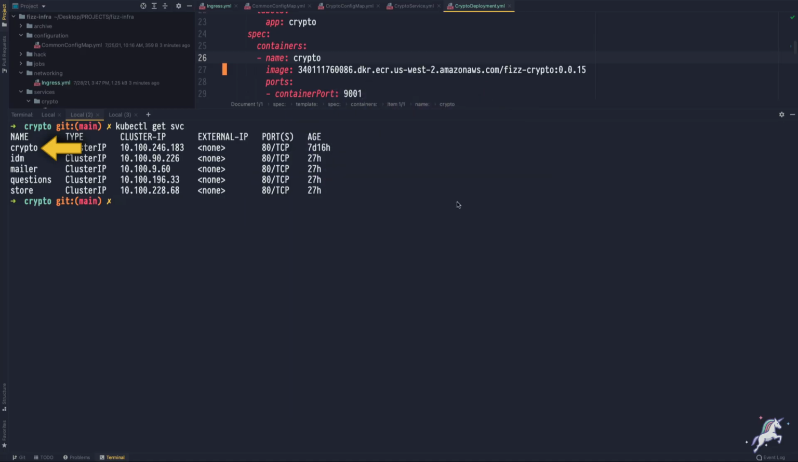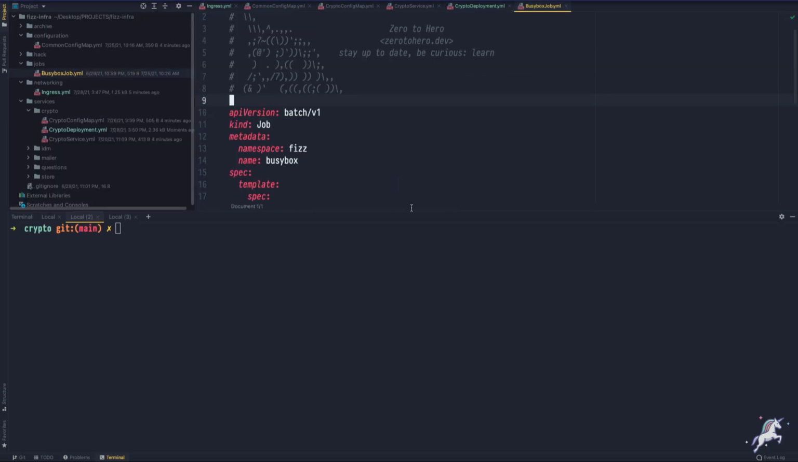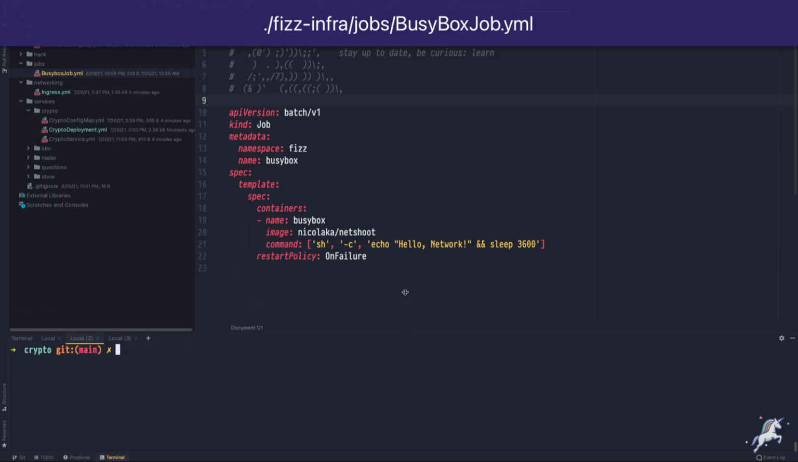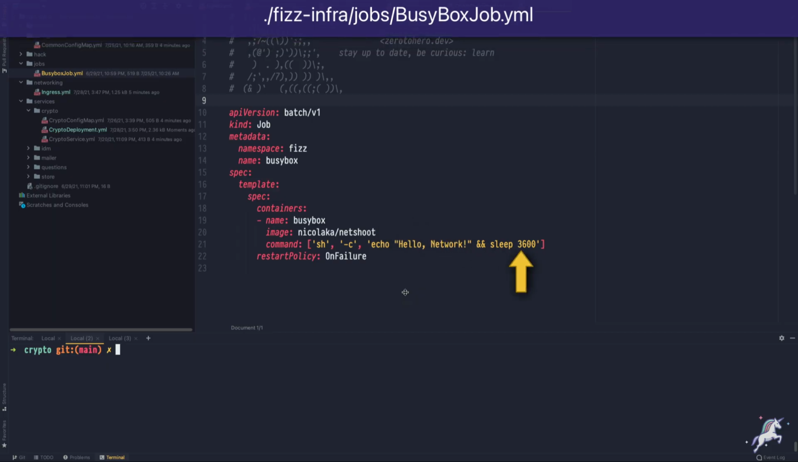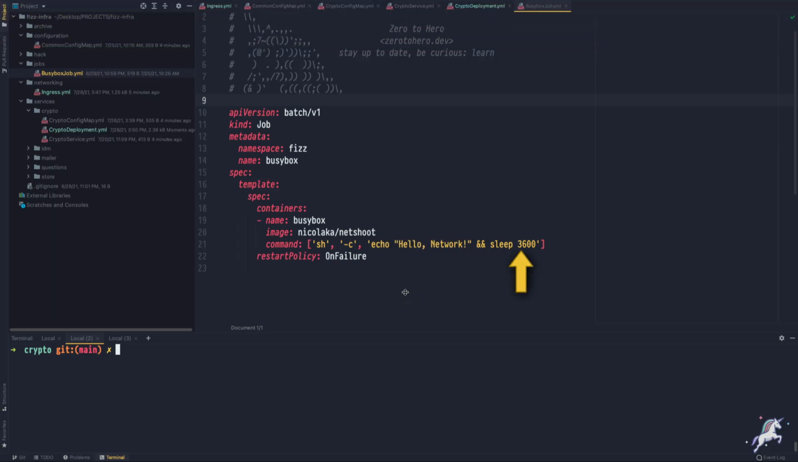But since this crypto service is not exposed to the outside world with our ingress controller, we can only reach it from within the cluster. So to verify that we can reach the service, I'm going to use a Kubernetes job that I have created a while ago. Let's see the manifest descriptor of the job first. Well, this job creates a single nicolaka/netshoot container in a pod, and it keeps the container alive long enough so that we can shell into the pod and inspect the cluster from within that container.